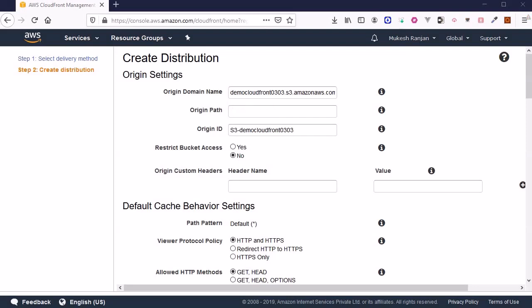Next, moving to the origin ID. Origin ID is auto populated. If you want to change it, you can change it. Moving to another option, that is restrict bucket access. Basically, you can use this configuration when you want nobody to access the content using the S3 URL, and you only want to serve your content through CloudFront. Then you can choose the yes option over here. This is useful in a scenario where we are using signed cookies to restrict access to our content. At that time it is very helpful. For this demo we will keep the default option, no.